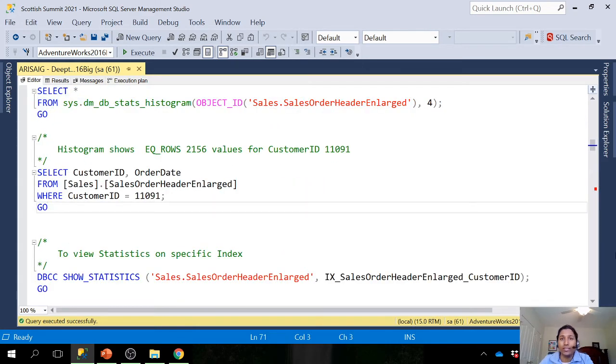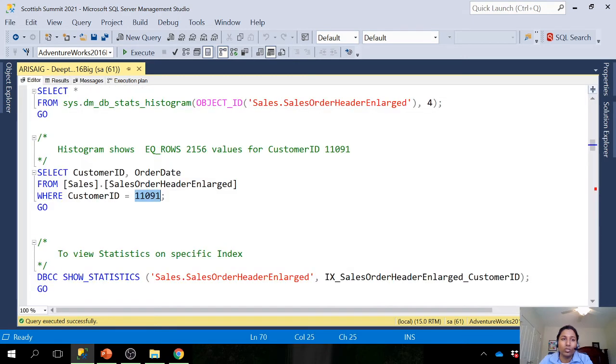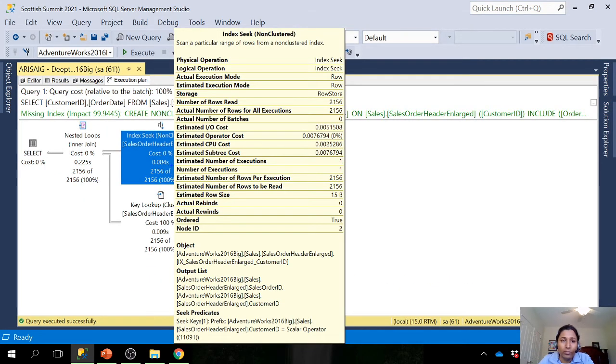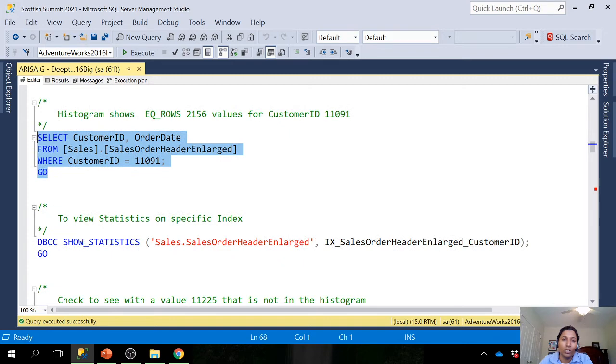Now, let's go ahead and see some examples. Let me do a simple select on customer ID 11,091. When you see the histogram, 11,091 is shown in our histogram, and it has equal rows 2156. When I execute that with the actual execution plan on, if you observe here, the estimated number of rows is 2156 and the actual number of rows is 2156. That means 100% accuracy, because that particular value is present in our histogram.